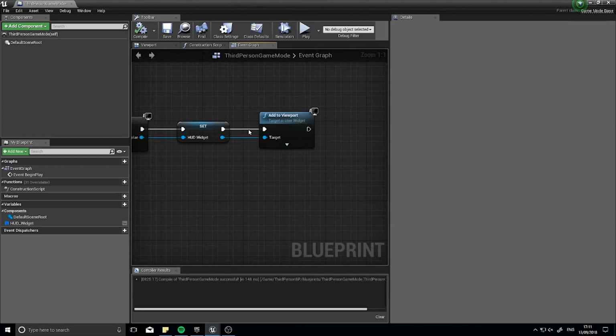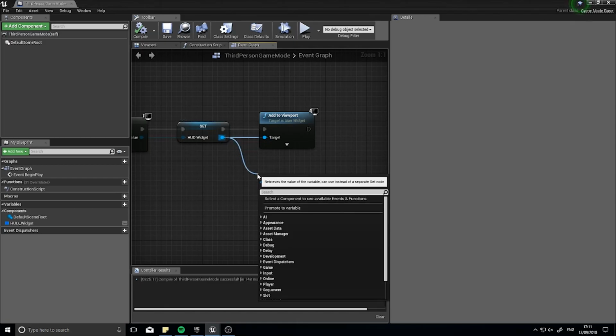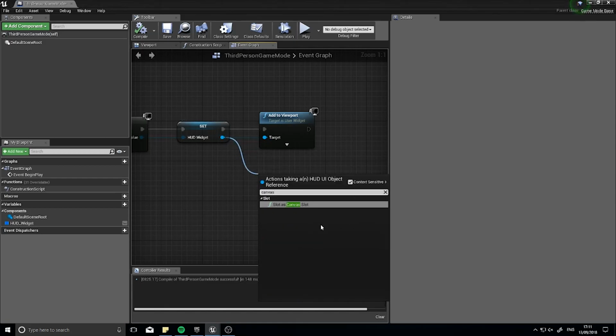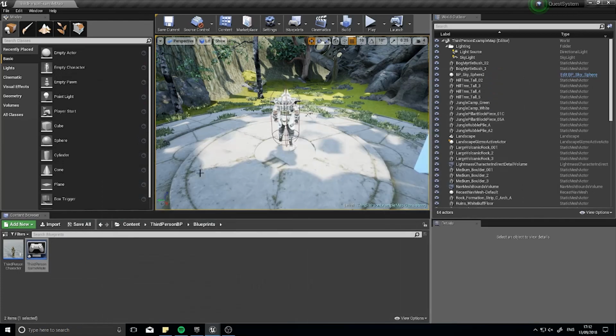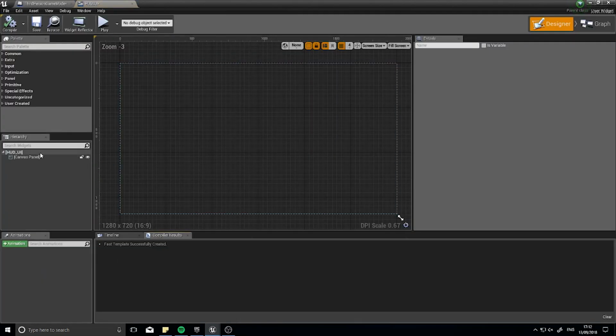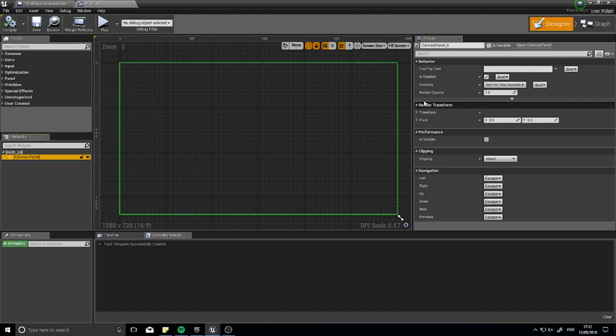Okay, so with that now added to the viewport, I'm going to want to get access to its canvas. Now, I can't access the canvas. If I type in here, I can't get the canvas, because what I need to do is go back to my HUD and go to the canvas panel and turn on is variable. And I preferably want to change the name of this, so I'm going to go HUD underscore canvas.